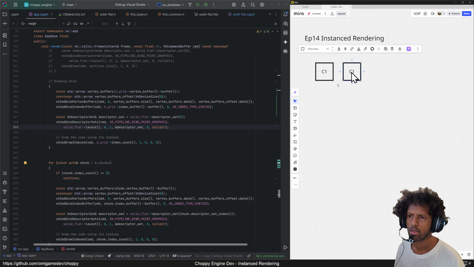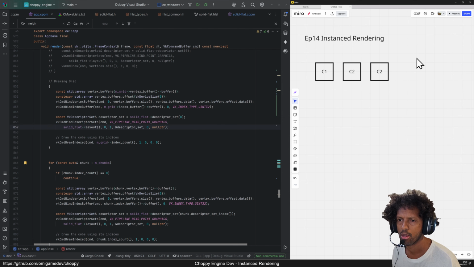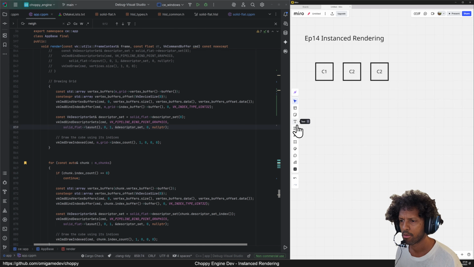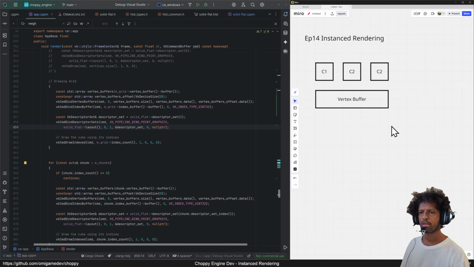Alt, yes. So we got C1, and then we got C2, and these are all the chunks. So we got different chunks that go into the GPU. Each one of them has a vertex buffer, and hence that's why we have multiple drawing commands. But what if we only had a single big buffer that can be suballocated?